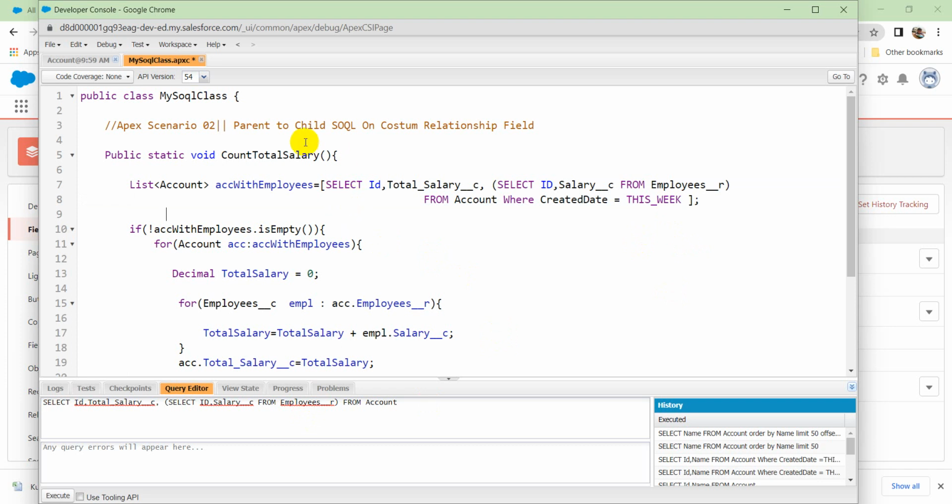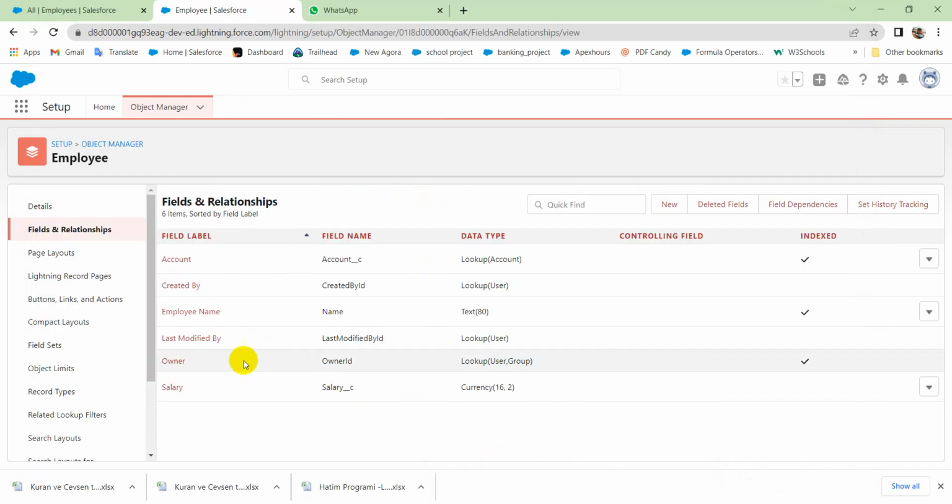Since this is parent to child, in parent to child, what you have to do is select. Sorry, just one second. In parent to child relationship, what you need to be careful about, select ID. ID is a standard field, but total salary we have created. So this is the API name of that field. Let's go there and see.